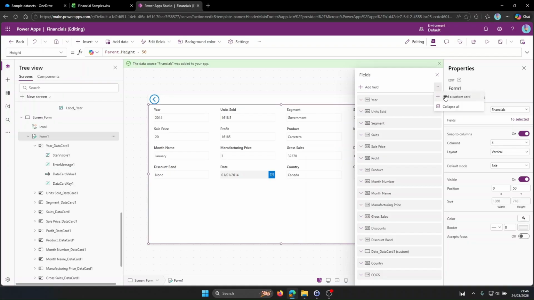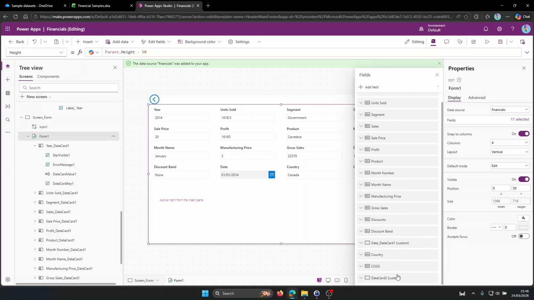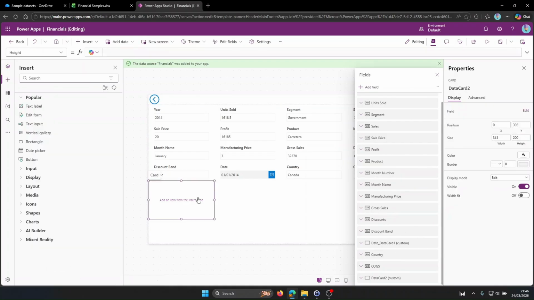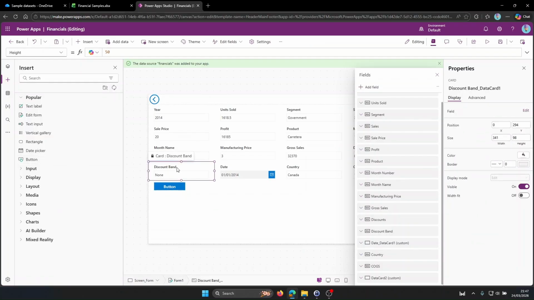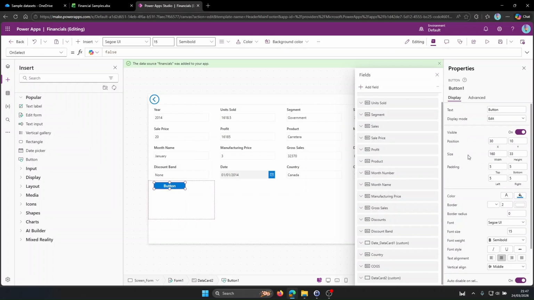I then add an additional card by going into the form fields, clicking the ellipsis, and selecting Add a custom card. This gives me a place to insert a submit button directly within the form. Once the button is in its place, I'll make some small adjustments to the other fields to ensure all controls have the same height and styling, keeping the form consistent and professional. I sped up this process in the clip to save time, but these tweaks make a big difference visually.